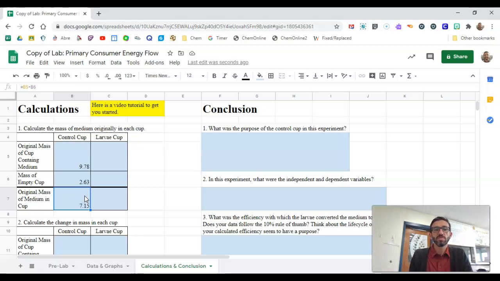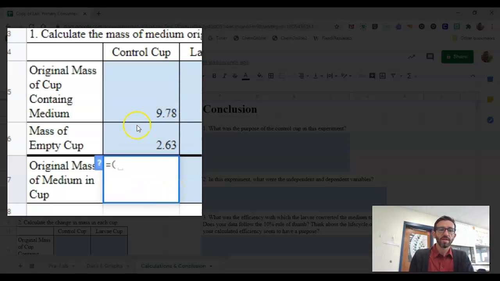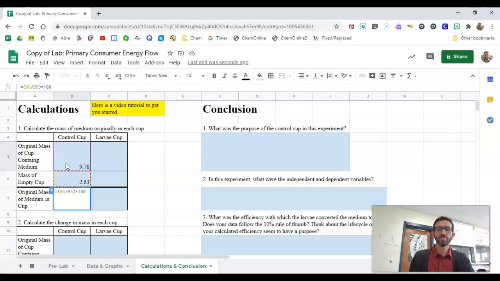Let's say it's percentage, and I'm just making this up. Percentage of the medium in the cup from the total mass, or percentage of the cup from the total mass. So I'm going to do this value divided by this value, part over whole times 100. Again, that's sort of a weird calculation. I'm just trying to show you I can calculate different things.